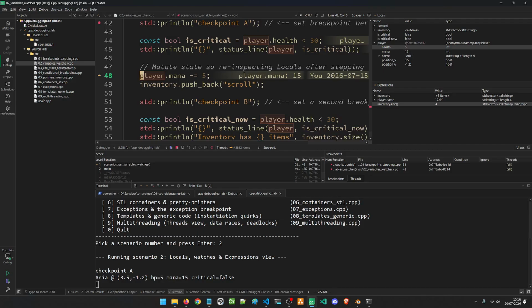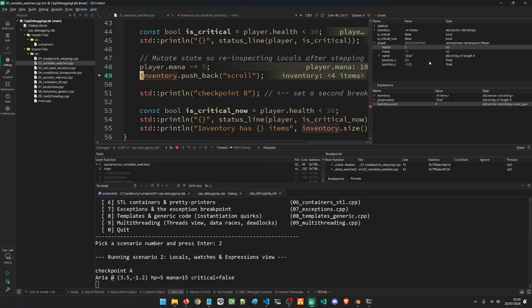We are about to change mana here and subtract a 5. Currently, mana for the player is 15. So if we do that, it should become 10. And you see that right now it is 10. If we look at inventory, we're not going to see anything because inventory hasn't changed.